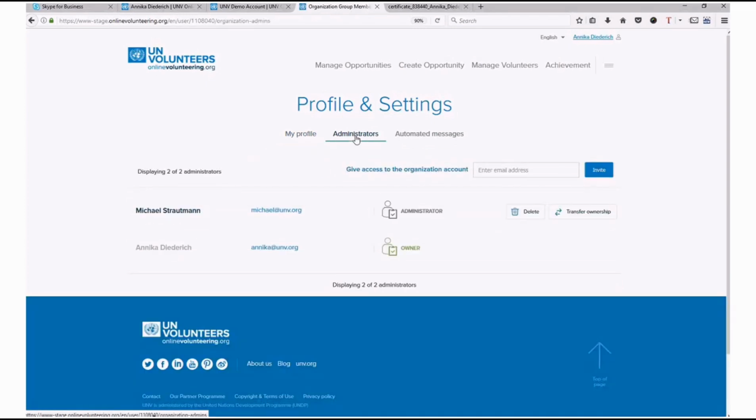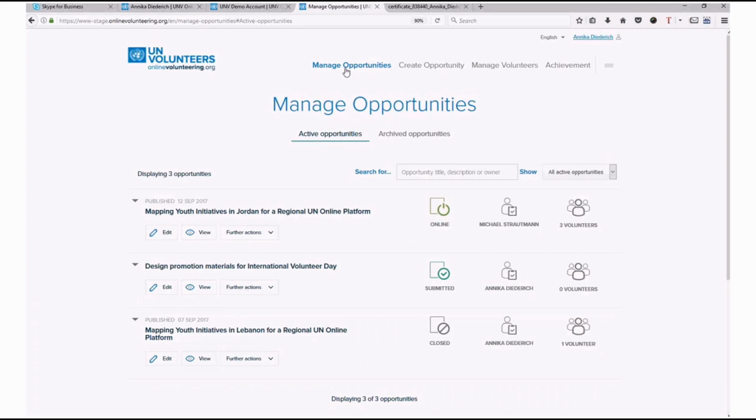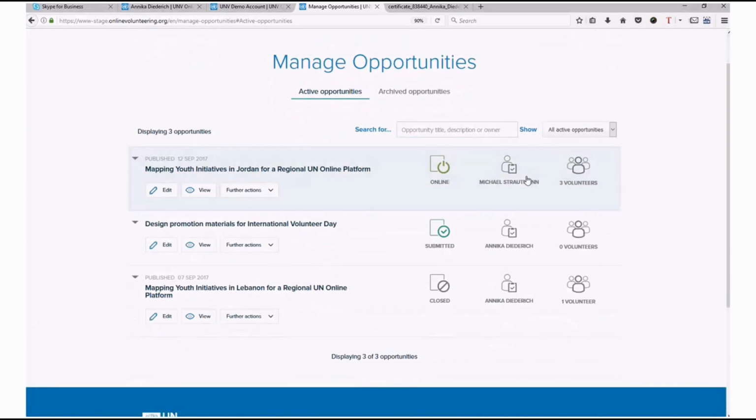So once you have created an account, you can invite colleagues to join so they can post their own online volunteering opportunities through this account. All you need to do is access the Administrators tab, enter your colleague's email address, click the Invite button, and your colleagues will receive a one-time login link through which they then create their own user profile to access the organization account. And this is useful, as you see. This way, when several people are sharing the account, you can see who is responsible for which online volunteering opportunity you post.